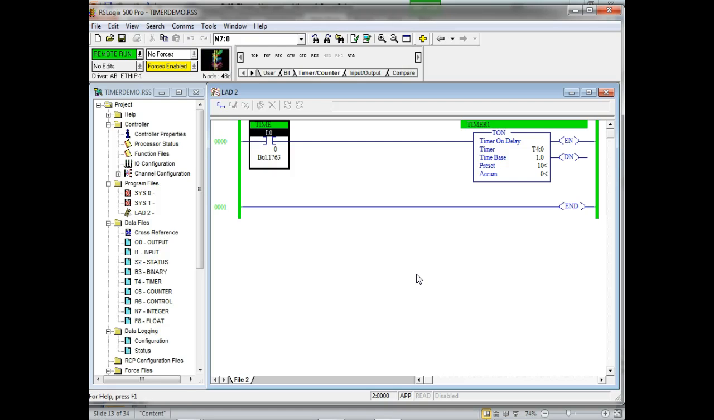Now notice, we're using the enable and the timing on one input. Some timers have a separate enable and a separate timing input. What would happen is it would time out and then stop, but it would stay there until you did what? Until you reset it, right? We've got it set for 10, with a multiplier of 1 and a time base of 1, so it's going to time for 10 seconds.